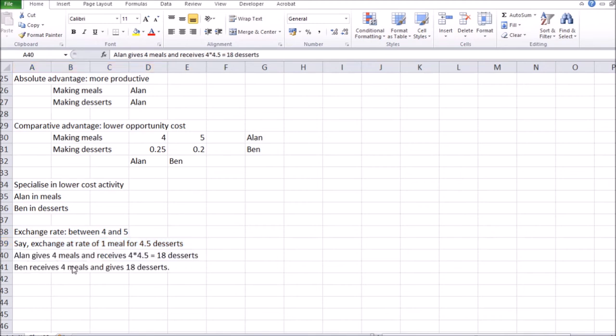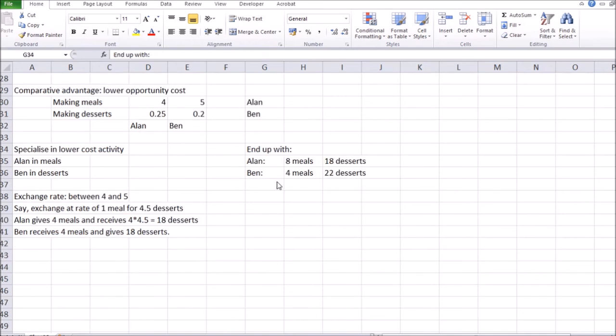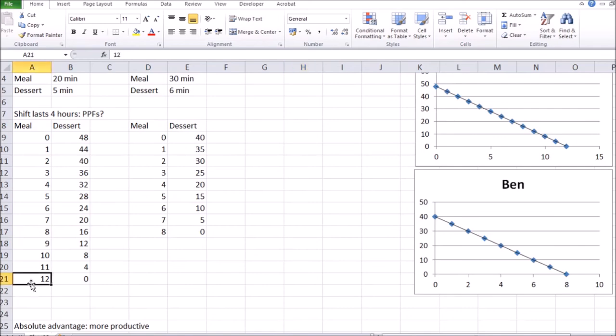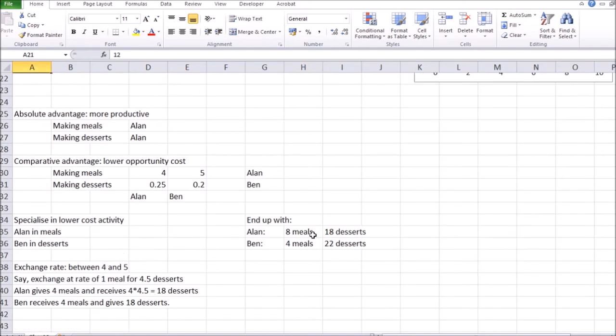And in terms of the actual quantity, let's say they exchange 4 meals for 18 desserts. So Alan gives up 4 meals and receives 18 desserts. Ben receives 4 meals and gives up 18 desserts. In that case, Alan and Ben will end up with the following. Alan will still have 8 meals left, as he prepared 12 meals and gave up 4 for 18 desserts. So Alan will have 8 meals and 18 desserts.